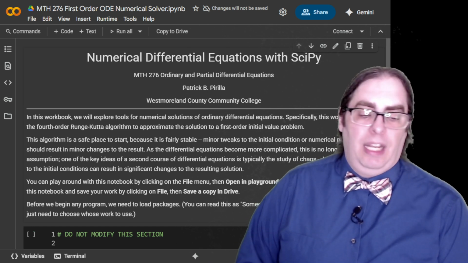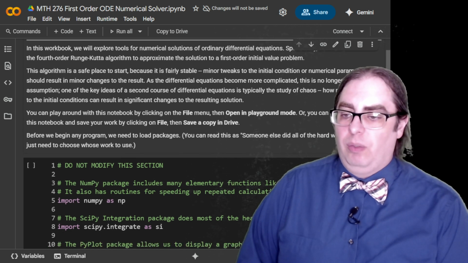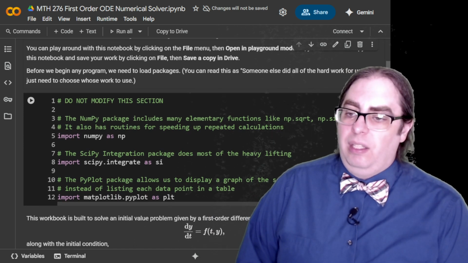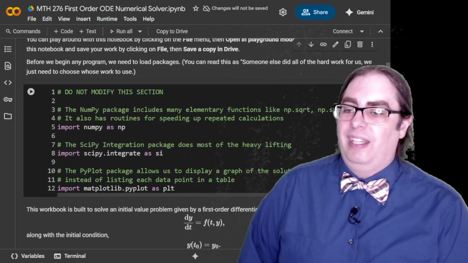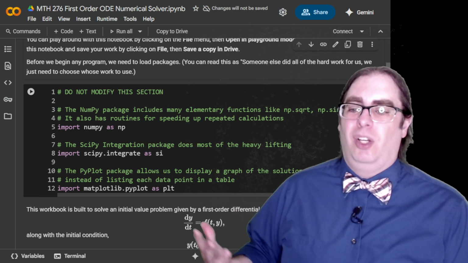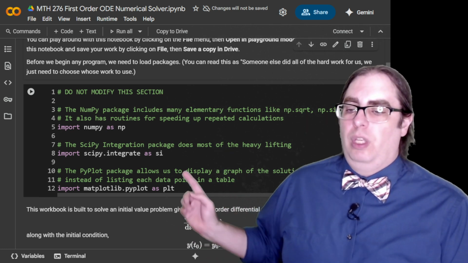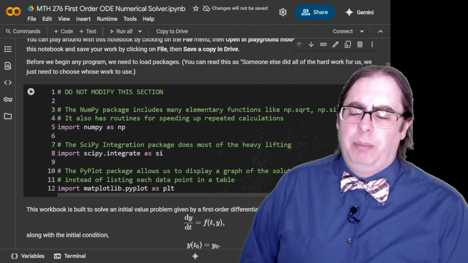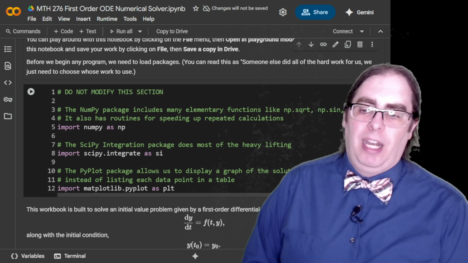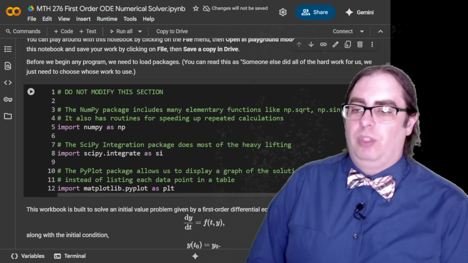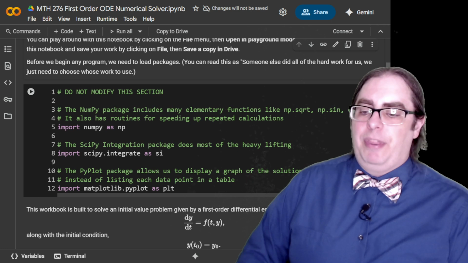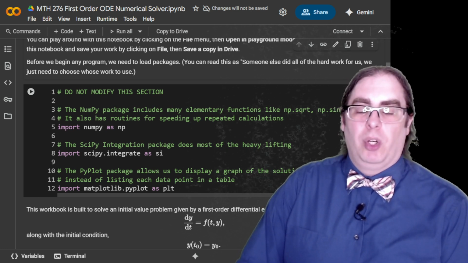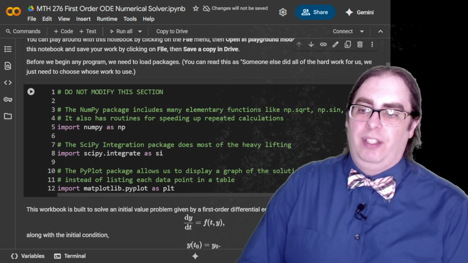I have a bit of an explanation here reminding you that this is the Runge-Kutta algorithm. The first bit of the code is just asking us to tell Python that we want to use the integration package. So SciPy.integrate, which I abbreviate as SI because SciPy.integrate is just entirely too much to type out. But that has the Runge-Kutta algorithm already implemented. Somebody has already done all the work, and we're just going to use it to our advantage.